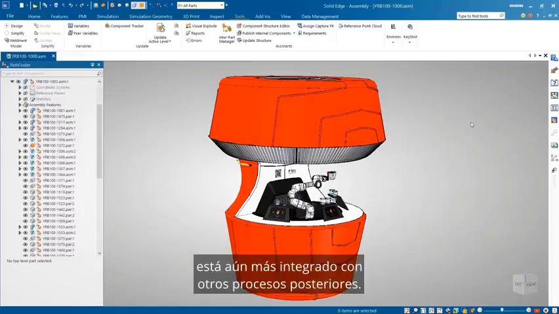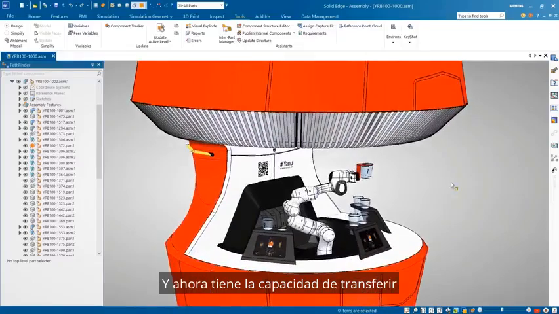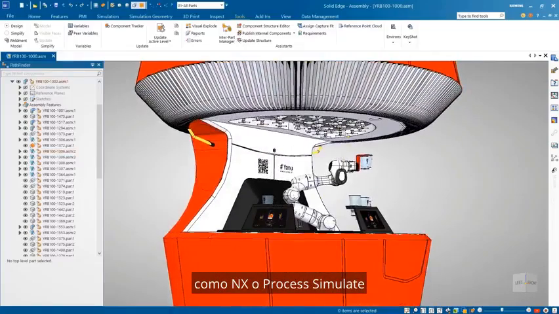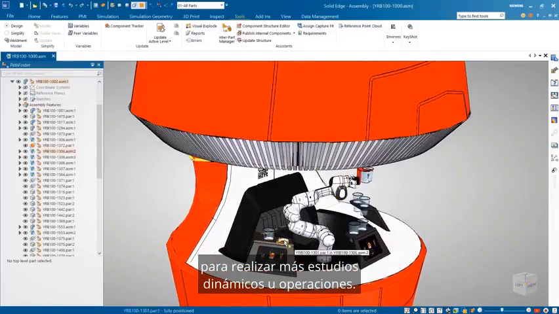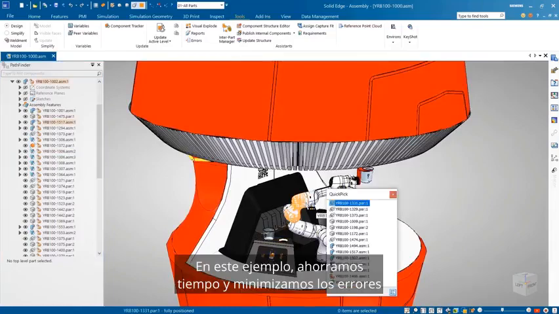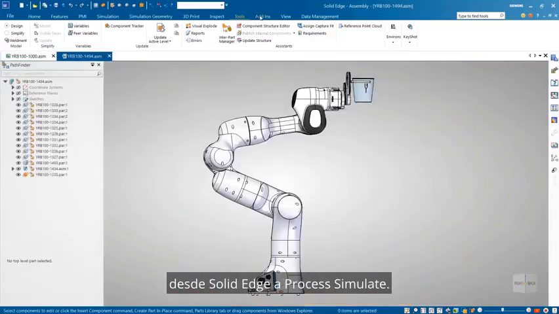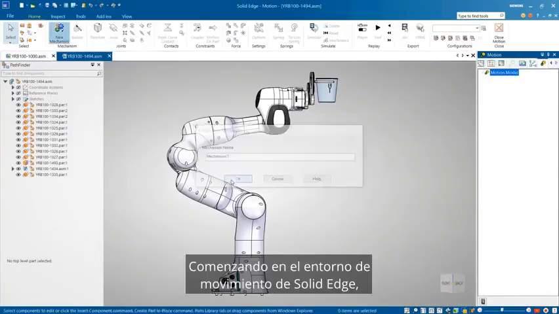Solid Edge is even more tightly integrated with other downstream processes and now has the ability to transfer assembly kinematic information to applications such as NX or Process Simulate in order to perform further dynamic studies or operations. In this example, we save time and minimize errors by transferring the motion kinematics of this robot arm from Solid Edge to Process Simulate.